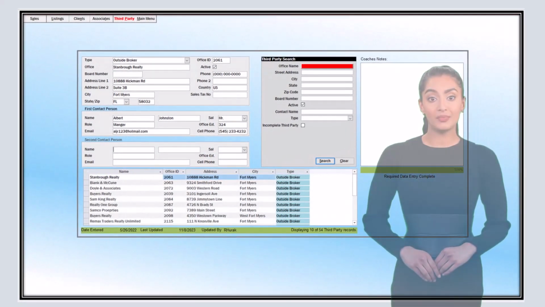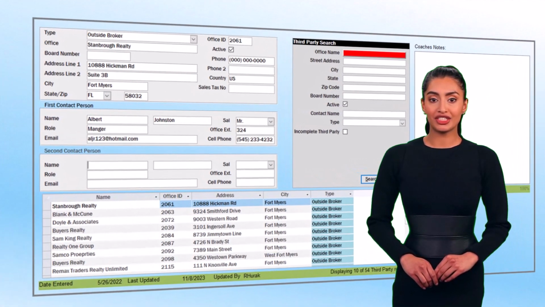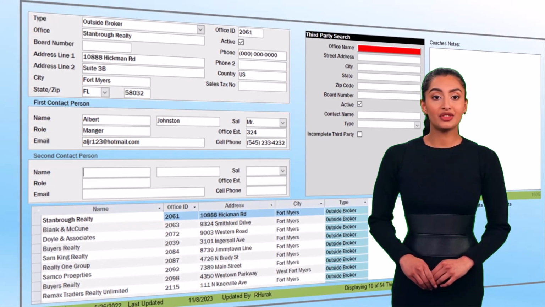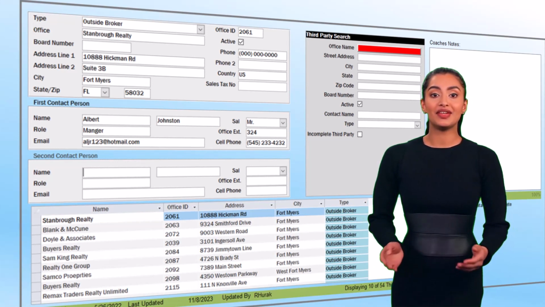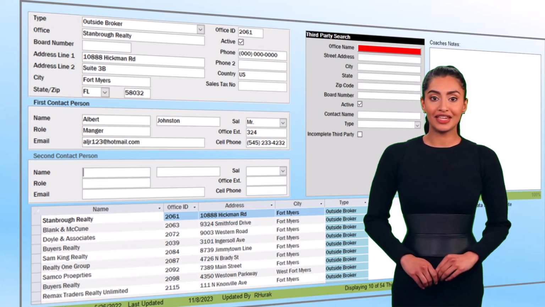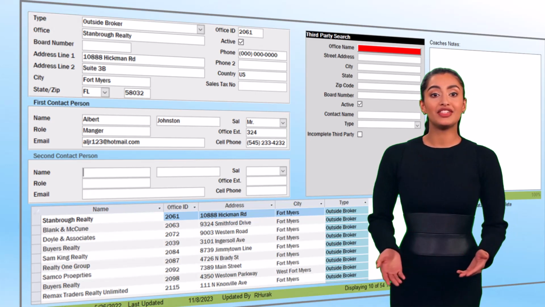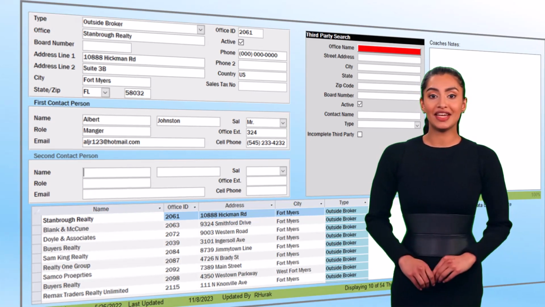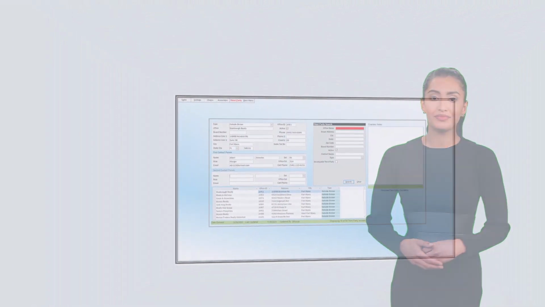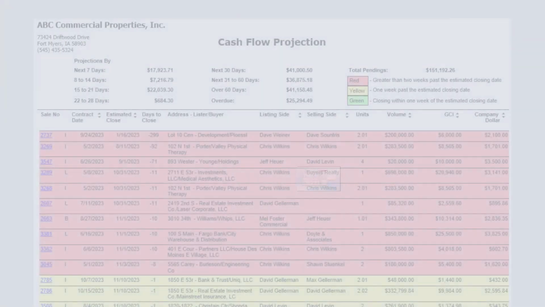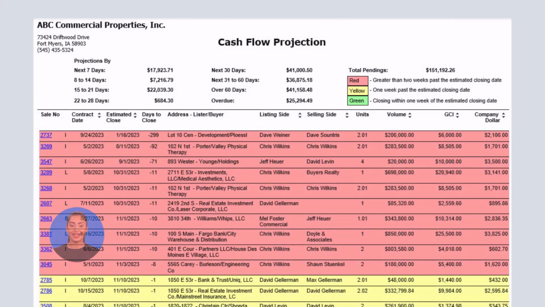The final component we will review is the third-party module. This module allows the user to enter and manage possible third parties to a transaction, such as outside brokers. Once the third-party data has been entered, it can be used multiple times when linking the outside broker to a sale or lease transaction. SMARTS Commercial has a number of features to make data entry fast and easy and reduce or eliminate redundant activities. This SMARTS Commercial back office presentation is now complete.